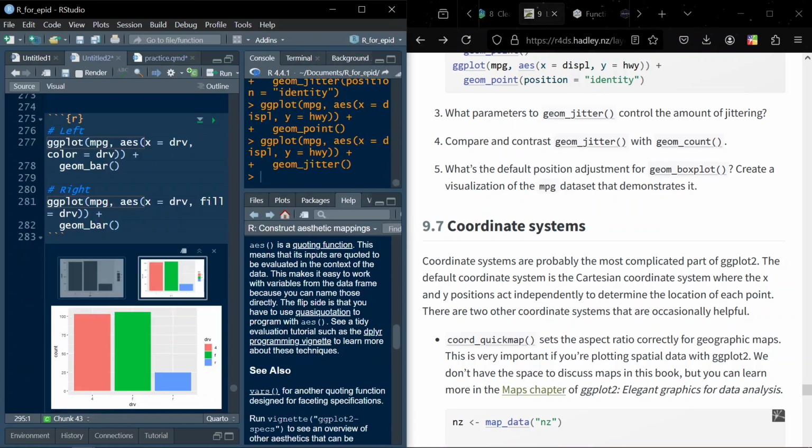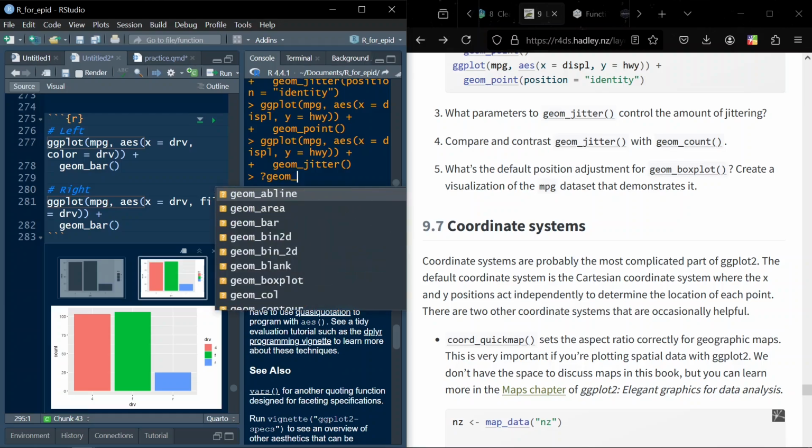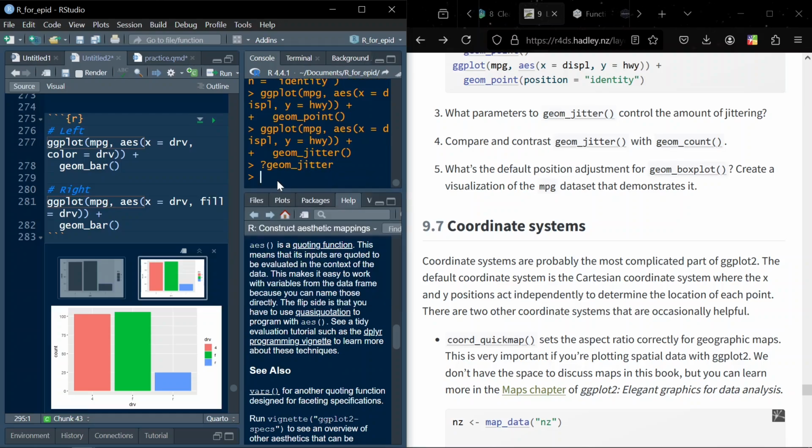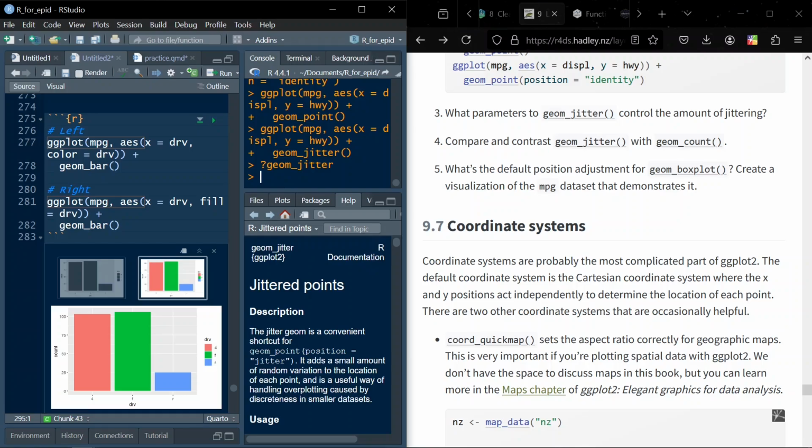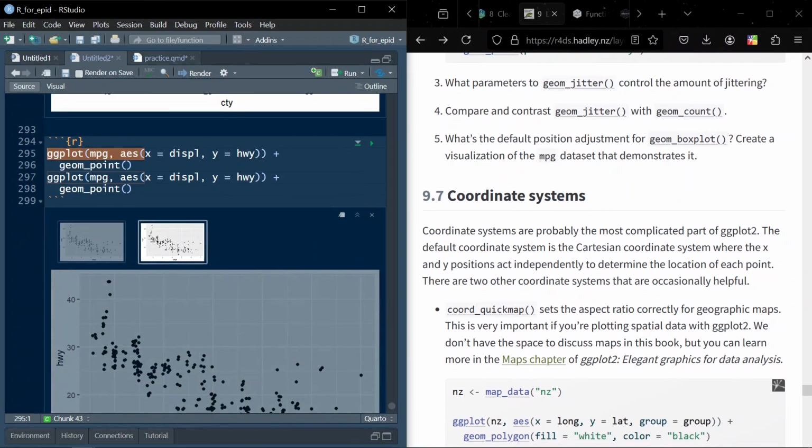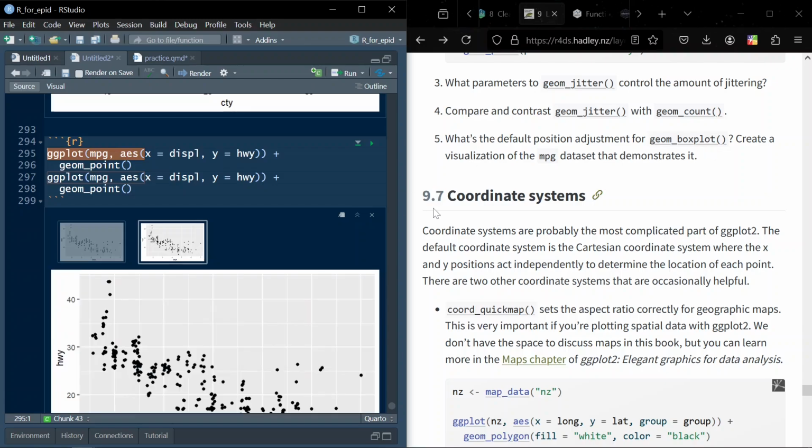So this is it. geom_jitter, position equal to jitter. Compare geom_jitter with geom_count. These are things you can actually try on your own. What is the default position adjustment for geom_boxplot? You can also check on this.